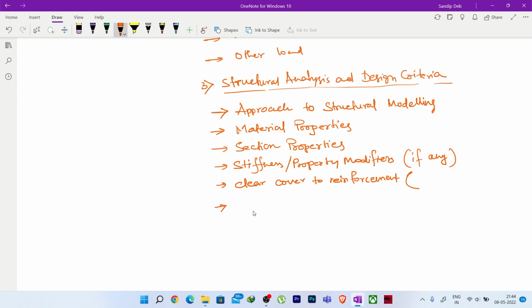Then you are going to add load combinations. So I'm just writing in general what the list is, then I will explain. Don't worry about it, I'll be explaining each of these points. So then load combination, and after that another point that you should add is the geotechnical report and foundation recommendation.